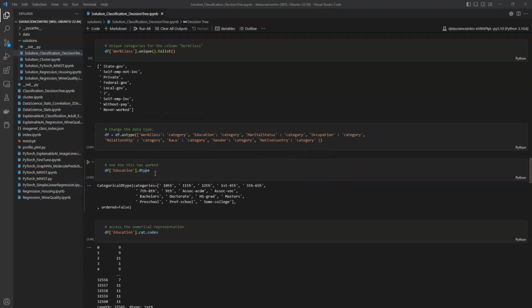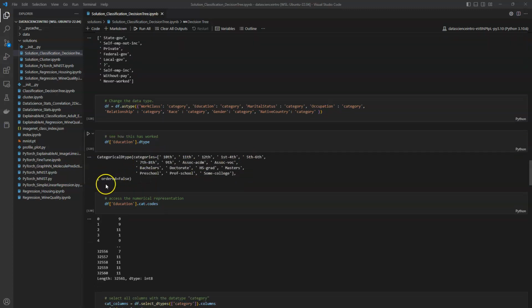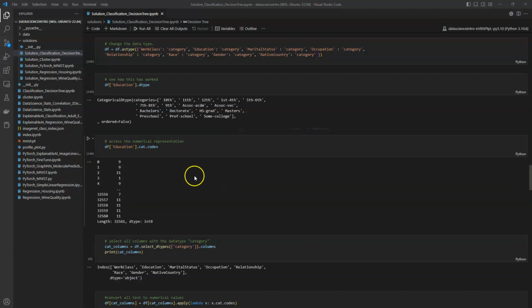Let's see if this worked, right? And then we have now a categorical variable where these are the categories. And because they are not ordered, we put this in here. And then we convert those into numerical values, and a code is assigned to them. It's essentially a number.